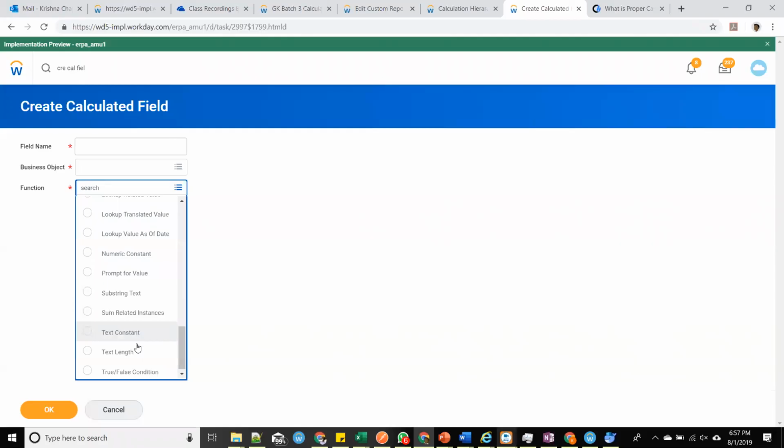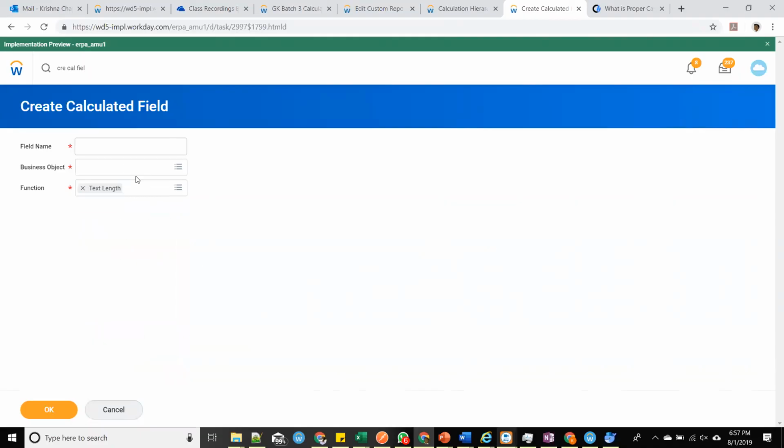Krishna, will Workday enforce the function and the field type? Like, for example, if I take substring text, will it only allow text fields in my calculated field? Yeah. Yes. So let's see.